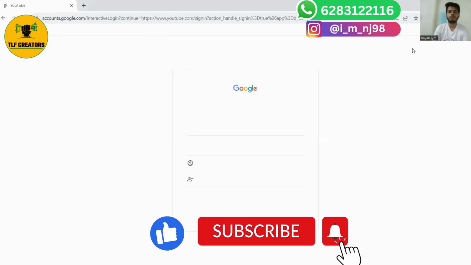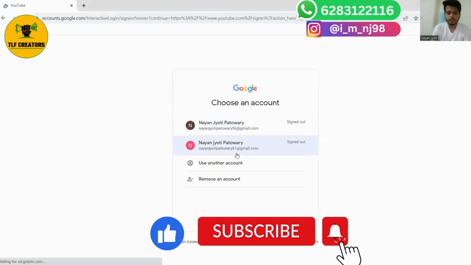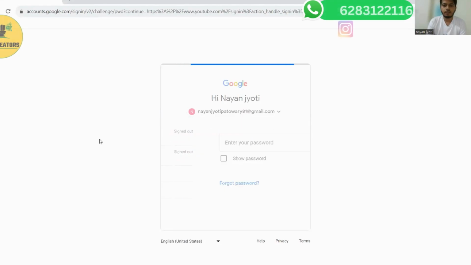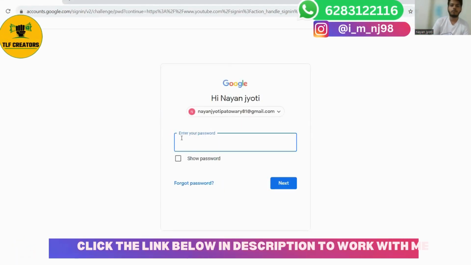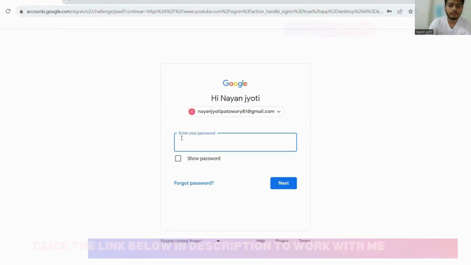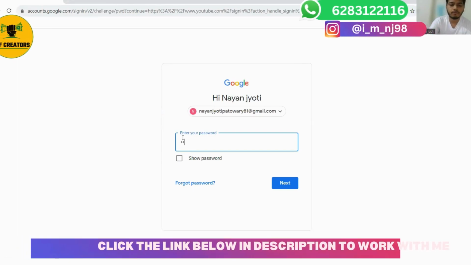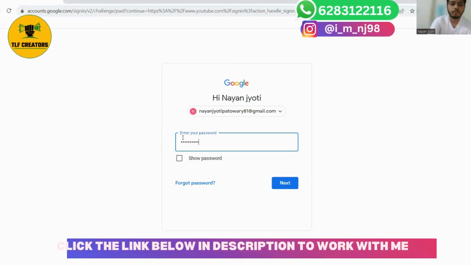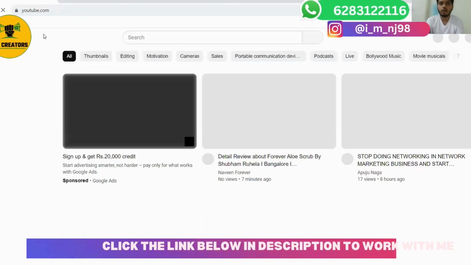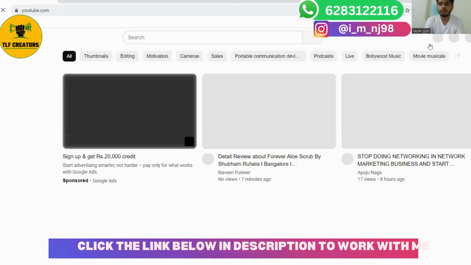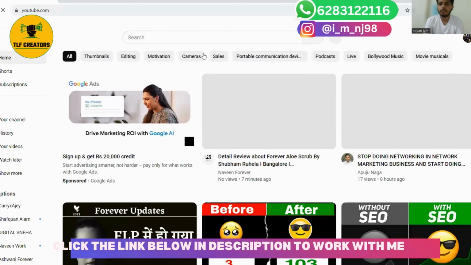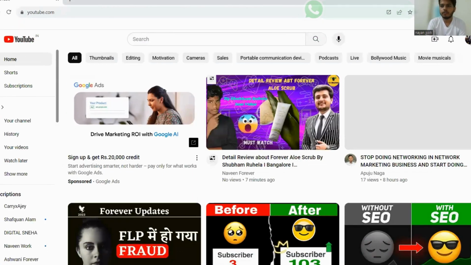Okay, so for that you need to sign in like this. If you already have a Gmail account, you can easily sign in like this. You need to give your password as well. Now you can see you have logged in to your own YouTube through your Gmail account, and you can see the YouTube page here.